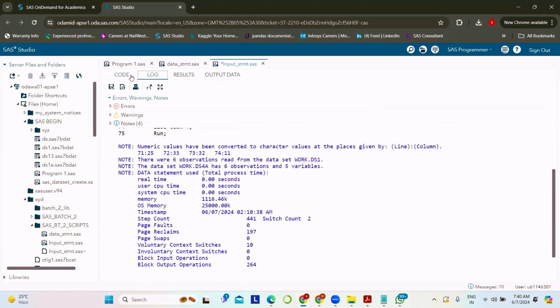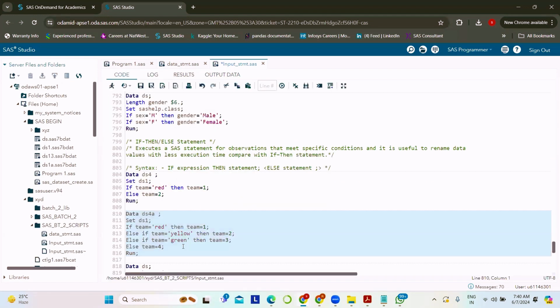Can you show the code again? This is the else if statement generally, right? Yeah, else if statement. I mean, if then else if, else if then else.